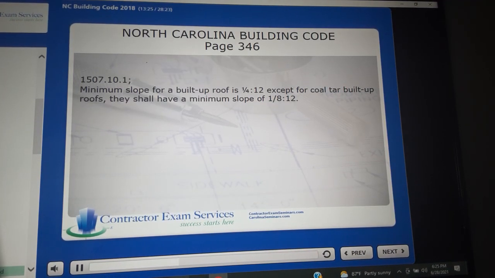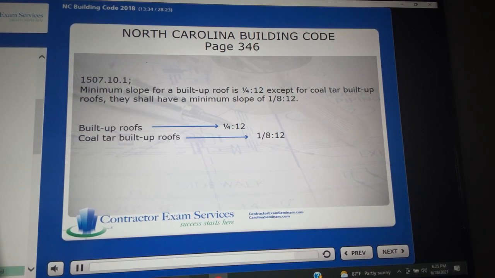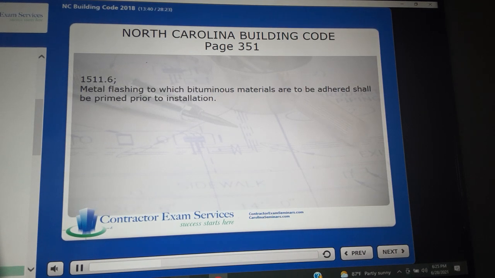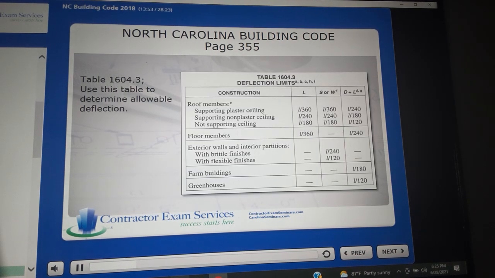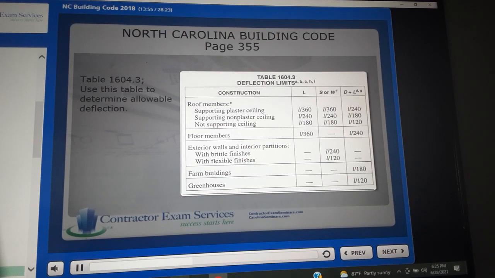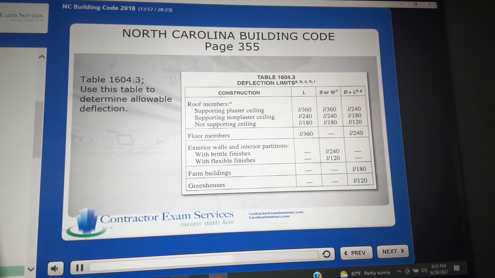Minimum slope for a built-up roof is 1/4 in 12. Except for coal tar built-up roofs, they shall have a minimum slope of 1/8 in 12. Page 350. Metal flashings to which bituminous materials are to be adhered shall be primed prior to installation. Table 1604.3. Use this table to determine allowable deflection for the exam.